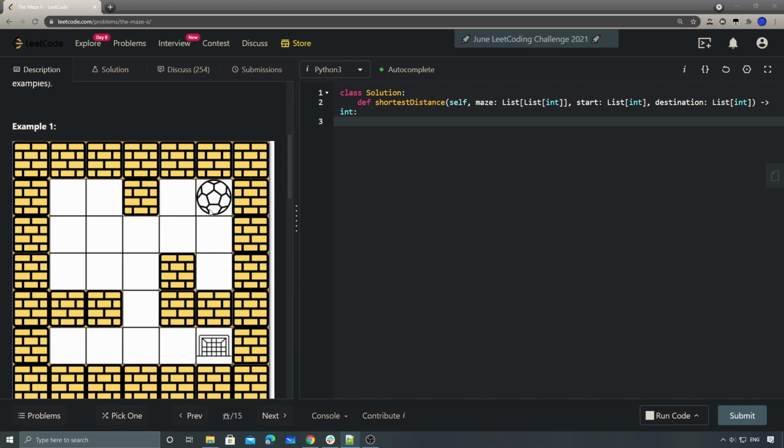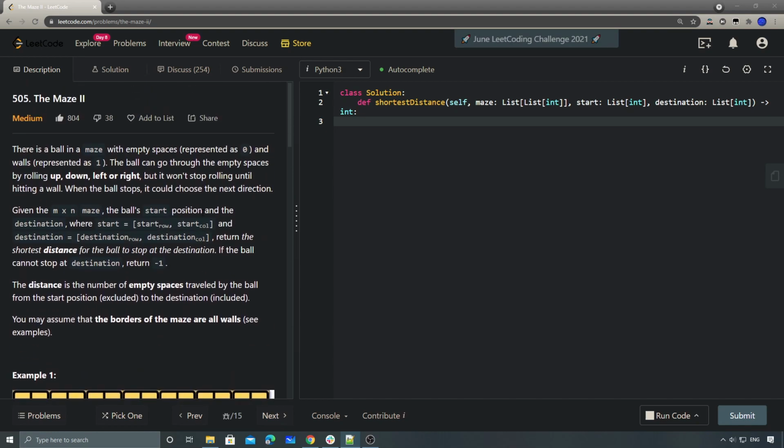right? So if we can model this problem into a Dijkstra problem, then the rest should be pretty straightforward, right? We just need to use the Dijkstra problem template, which is the while loop, right? A BFS or DFS plus the priority queue. Okay. And yeah, then let's start coding.